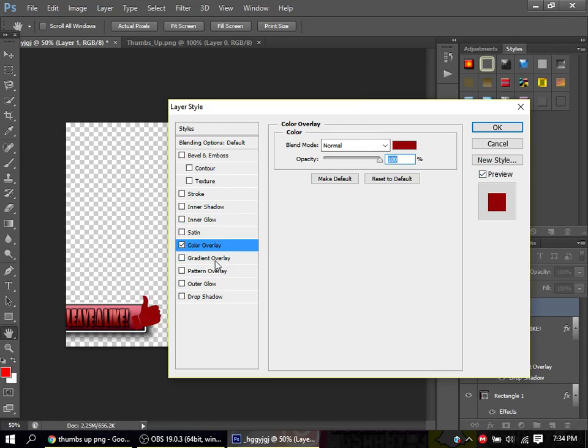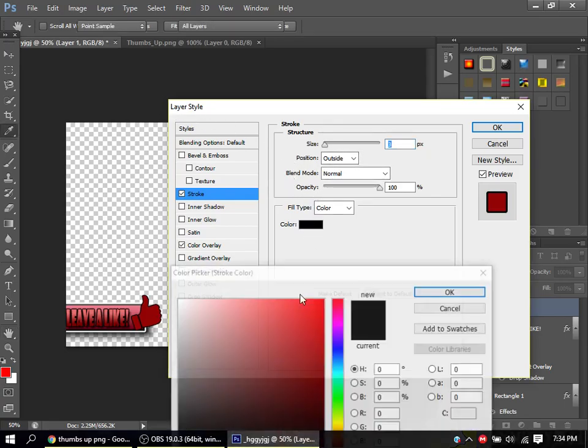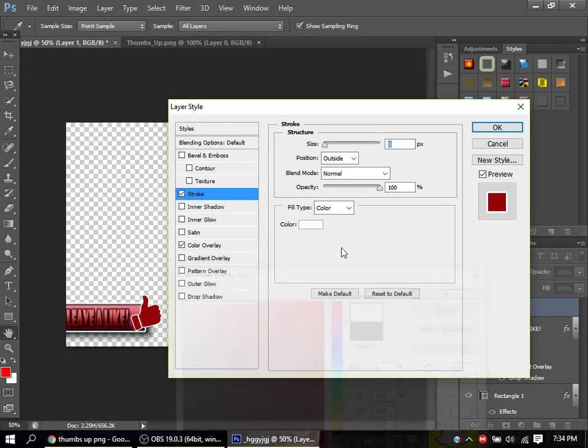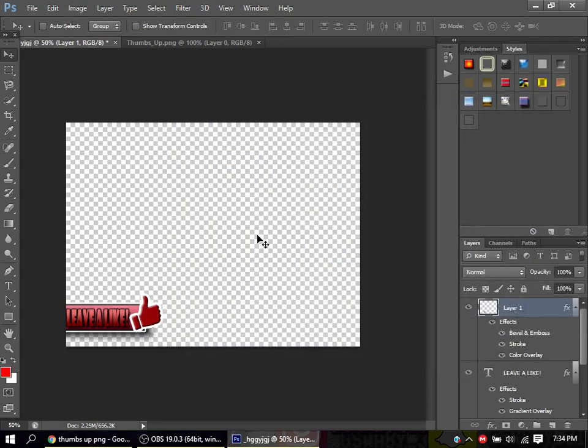So now I'm also going to be adding a stroke. Yes, a stroke, so it's easier to see. I'm going to make this one white, because why not? And make the size just a little bit bigger. I think that looks pretty good. And I don't think I need a drop shadow on this one. I'm also going to be adding a bevel and emboss, so it looks kind of 3D. So once you're done picking all the effects, all you need to do is press OK. I think this lower thirds actually looks pretty good.